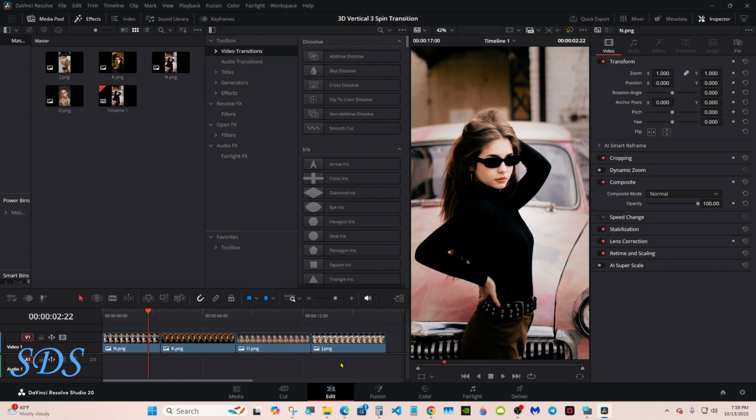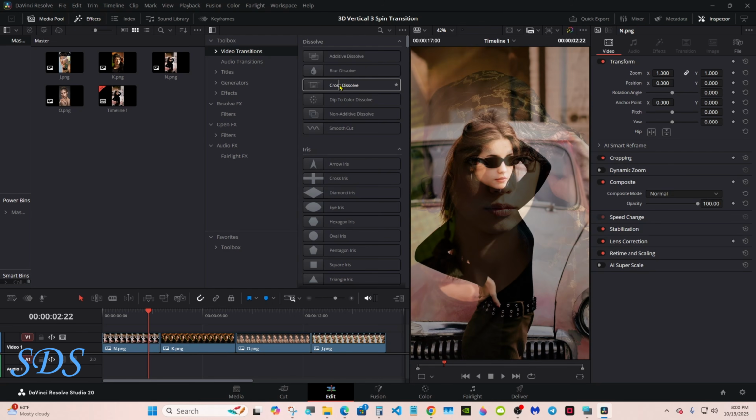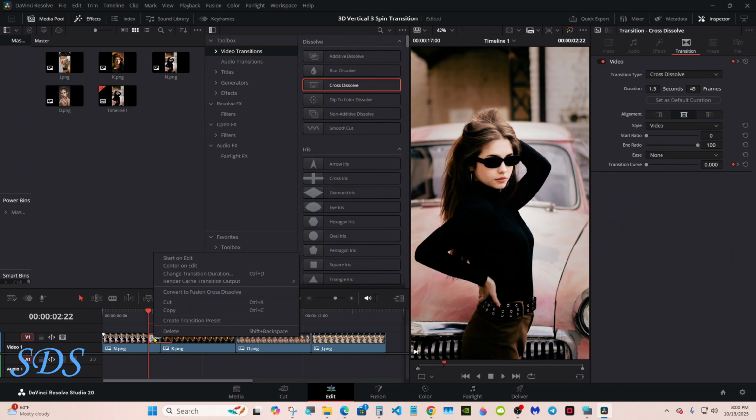I had just made one that was a two-piece. It splits apart, rotates two different directions, and goes together. I will leave a free preset in the description below of both these. There'll be four altogether. I have two of them rotating at 270 degrees and two of them at 450. So they're different. Start over with a cross dissolve.